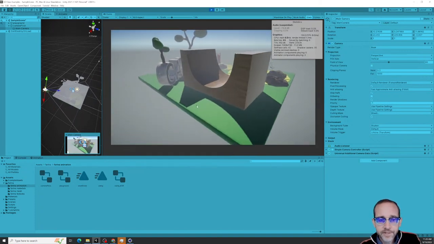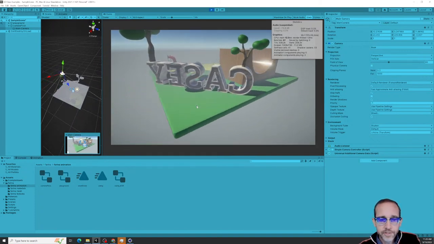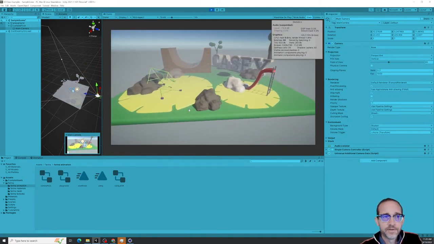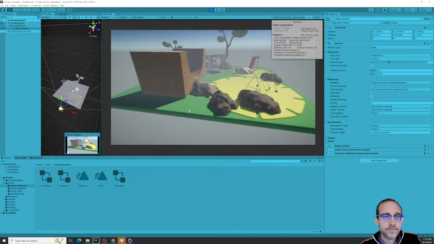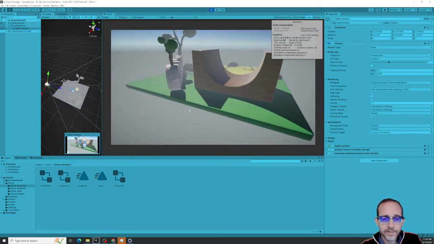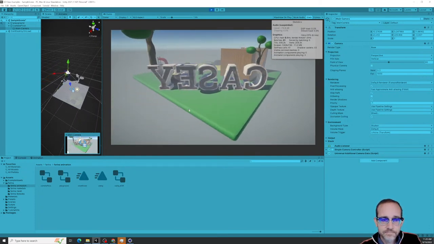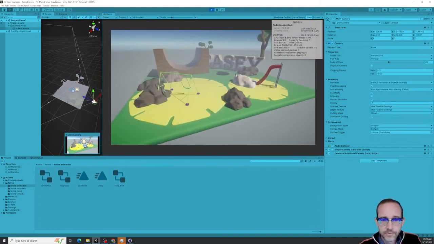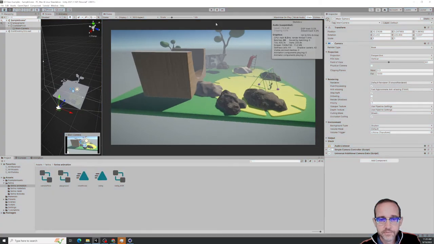Now I've made my playground totally unsafe here. I've put the sharp rocks right at the bottom of the slide. May have to move that a little bit. But now everything looks good because it's in the right place.